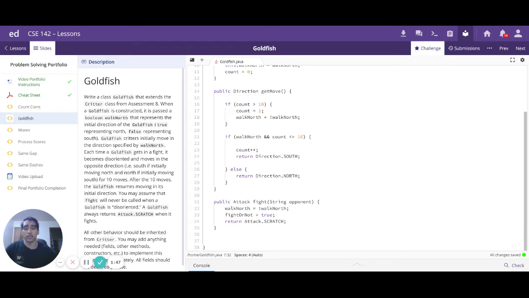So when you get to this method right here, public attack with string opponent, this is the method you use for fighting the opponent. If they encounter an opponent and they're about to fight them, you enter into this method, and that'll set walkNorth equal to not walkNorth. So if walkNorth was true, now it's going to be set to false. And then fight or not is set equal to true because they're getting into a fight. And we're always going to return scratch because the goldfish is always going to scratch whatever opponent it's fighting.